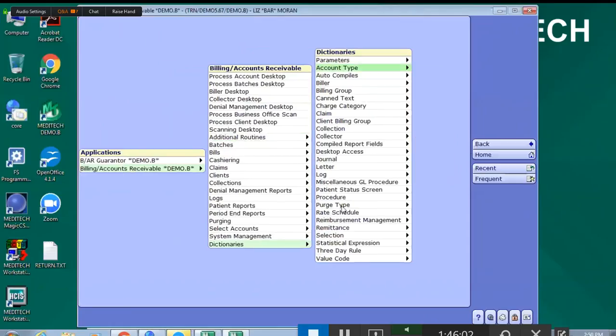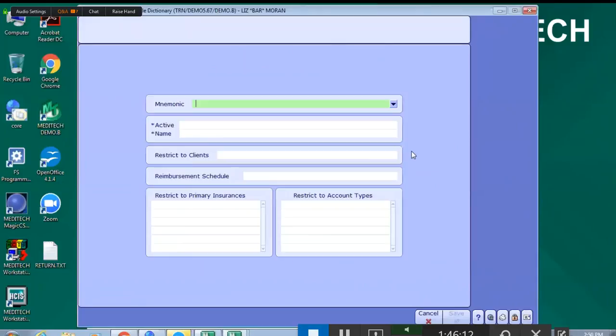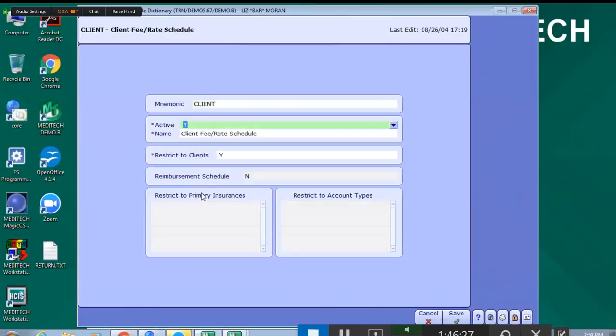So next, we're going to take a look at the rate schedule dictionary. And the rate schedule dictionary is used for alternate prices to charge for procedures for selected patients, and it's used to define groups of accounts for which non-standard charges apply. The restrict to client accounts, let me just bring one up here, should be set to yes, meaning that the fee schedule can only be used for client accounts.